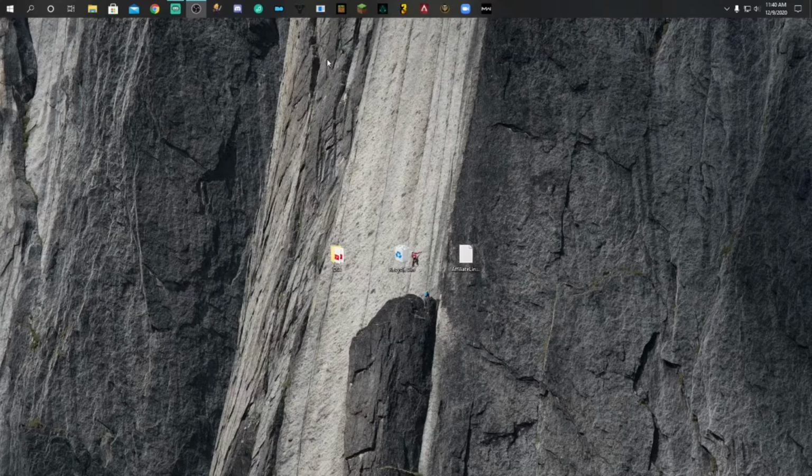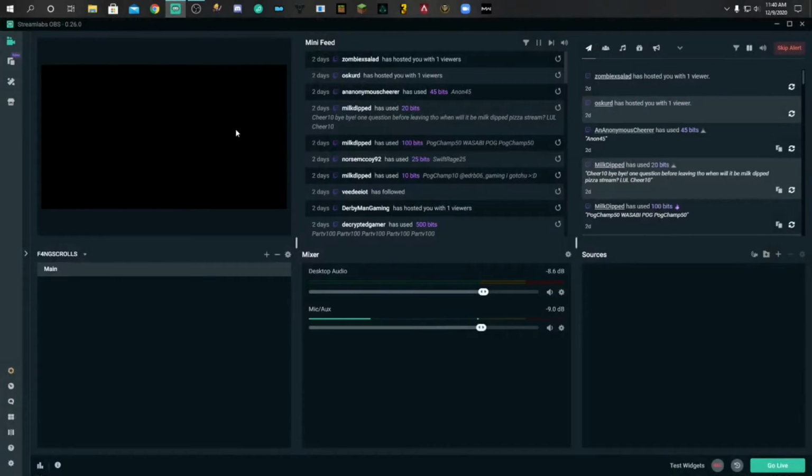So once you download SLOBS, you're going to want to open it up, and this is what you're going to see. You'll log in via the platform that you're going to be using. So if you're using Twitch, you'll log in via Twitch. If you're using something else, you'll log in via that, YouTube, Facebook, whatever Streamlabs or SLOBS has integrated into for streaming platforms.